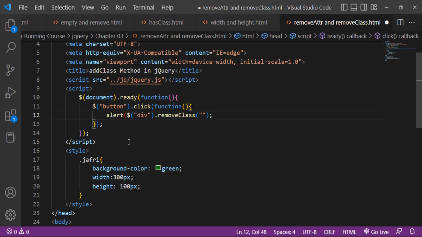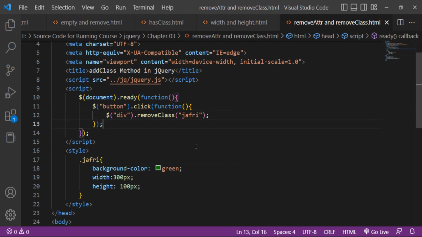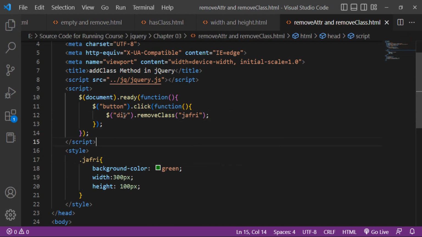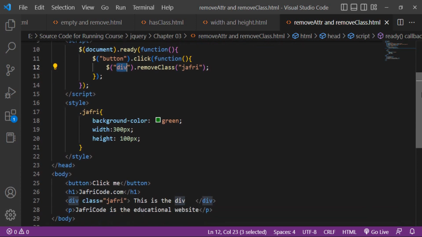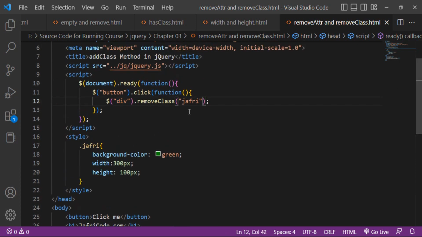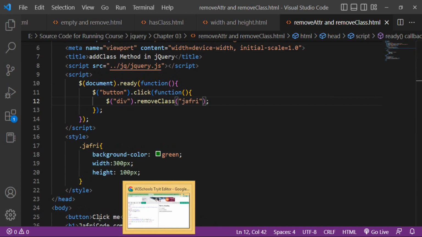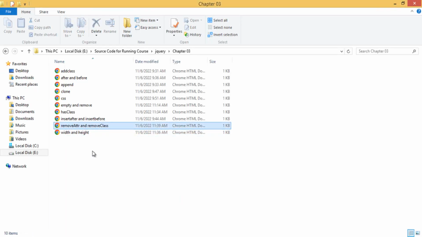Class name is jQuery. I want to remove this jQuery class, this class I want to remove. You can see that div is the HTML element which has a jQuery class. I want to remove that class. Now open this file in a browser, remove attribute and remove class.